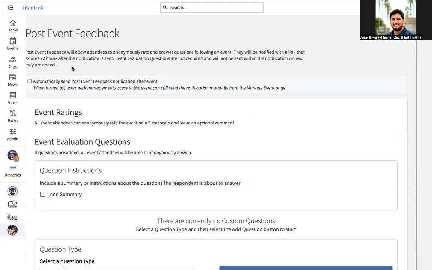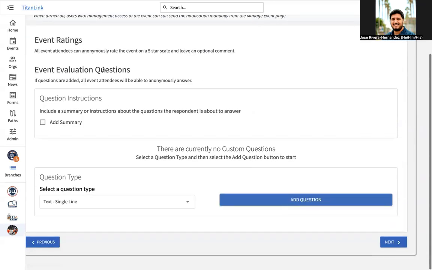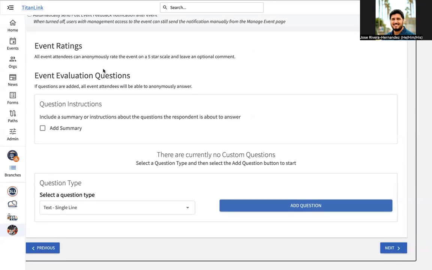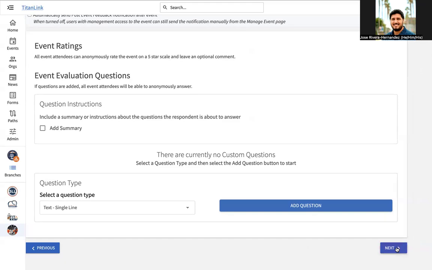A post-event feedback will be sent out once the event ends, and individuals will have up to 72 hours to respond right after that notification is sent. So once you schedule that, we're going to click next.